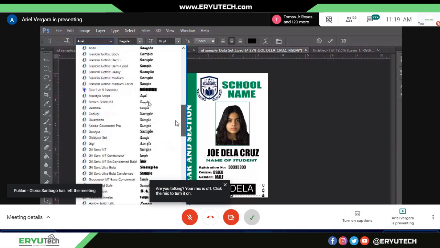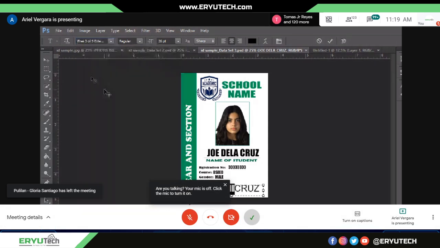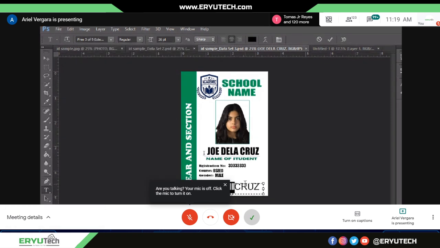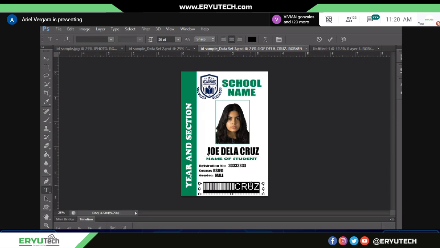Alright, 3 of 9 extended. So, naandun po siya. Ilagay ko lang po siya doon for the sake of demonstration. But then again, for some scanners that it won't work, you always have the option to look for barcodes that will be working for your barcode scanner.